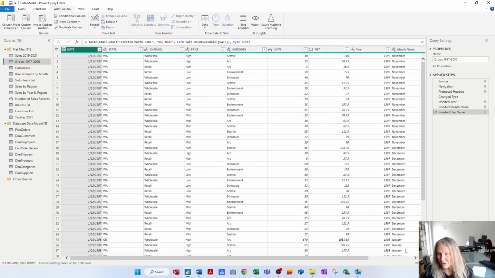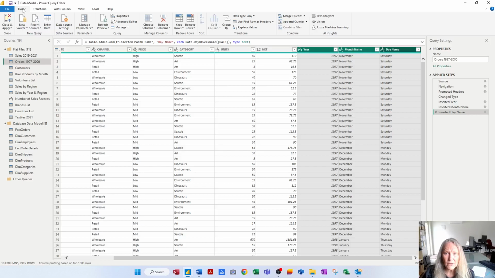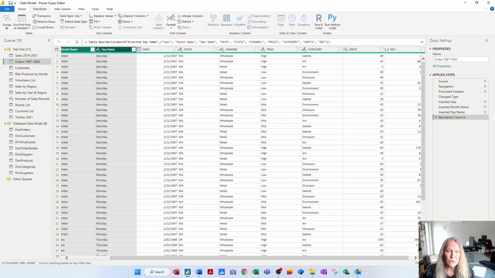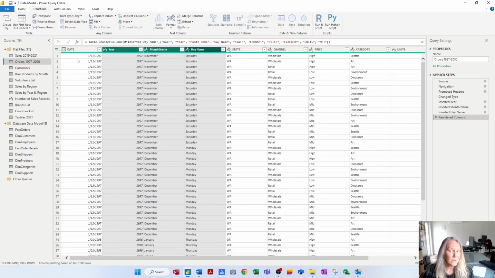And so I've created a column which, if I scroll to the right, is the day name for the date that's in the first column. So no need for complicated formulas. Now what I might like to do is click year, shift click day name, and move that to the beginning. So I'm going to go to home, transform, move, and beginning. And it moves those 3 columns to the beginning. And then I'll drag those 3 columns to the right of date. So now to the right of date, I'm seeing the year, the month name, and the day name.